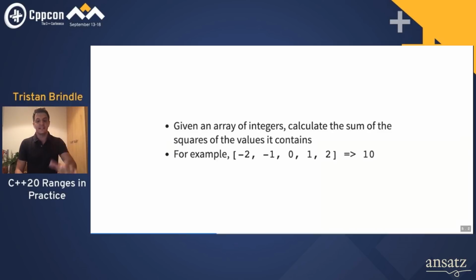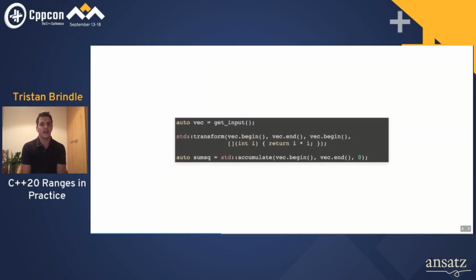So how can we do this with the existing STL? Well, there are always multiple ways of doing this, but one way is by using standard transform followed by standard accumulate. We transform from the beginning of the vector to the end, put the results back in the beginning of the vector, and apply this square function to every element. So we transform the vector in place, replace every element with its square, and then use accumulate to sum up the values that we have. So again, pretty straightforward.